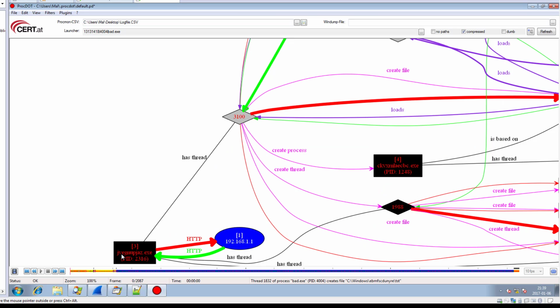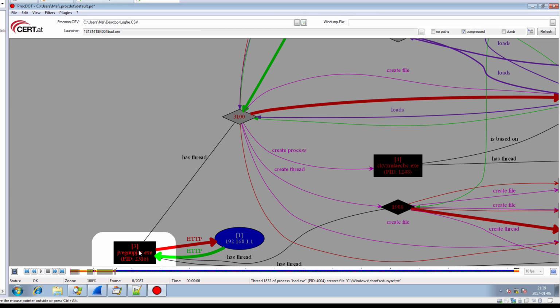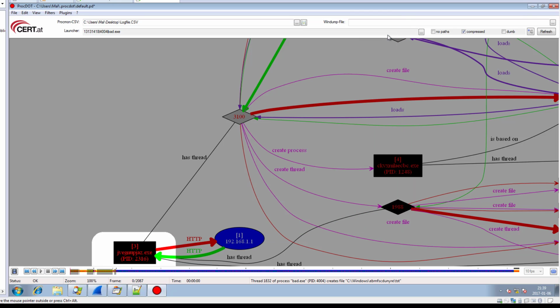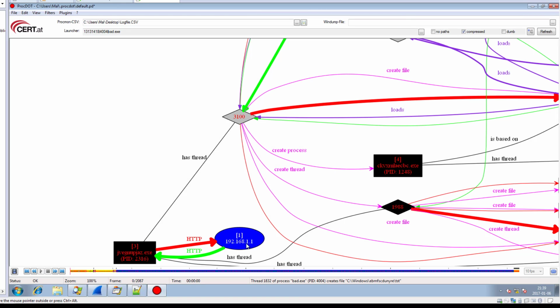Here we see PID 2316, which was executed from the Windows directory, was the process making HTTP callouts. Again, here we only see 192.168.1.1. That's because this virtual machine is not allowed to communicate out to the internet. If we did allow it to communicate out to the internet, we would see other IP addresses here.